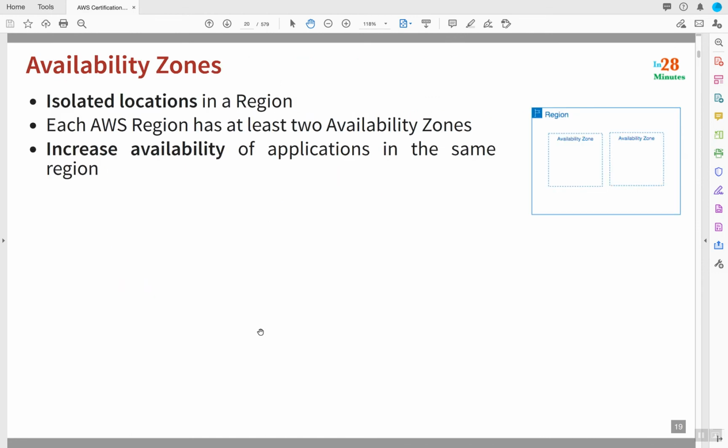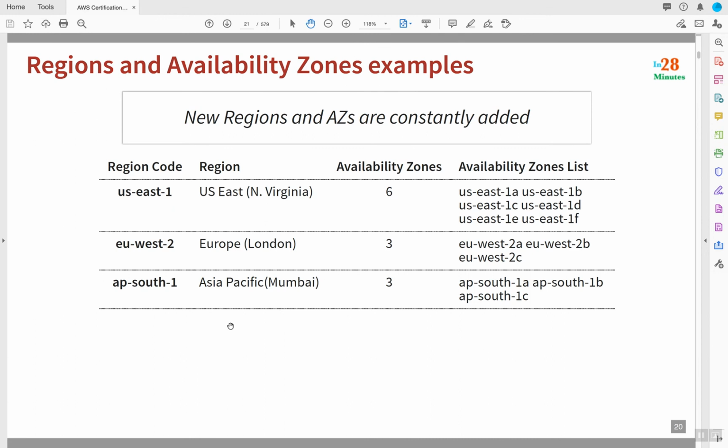Availability zones are isolated locations in the region. Each AWS region has at least two availability zones. They increase availability of the application in the same region. Region and availability zones example: new regions and availability zones are constantly added. Region code: us-east-1, US East (North Virginia), with 6 availability zones.